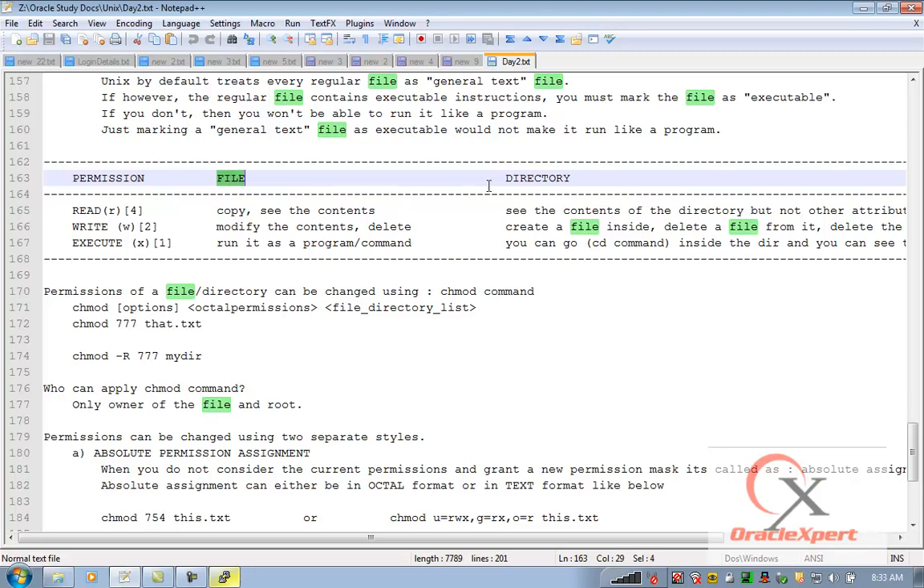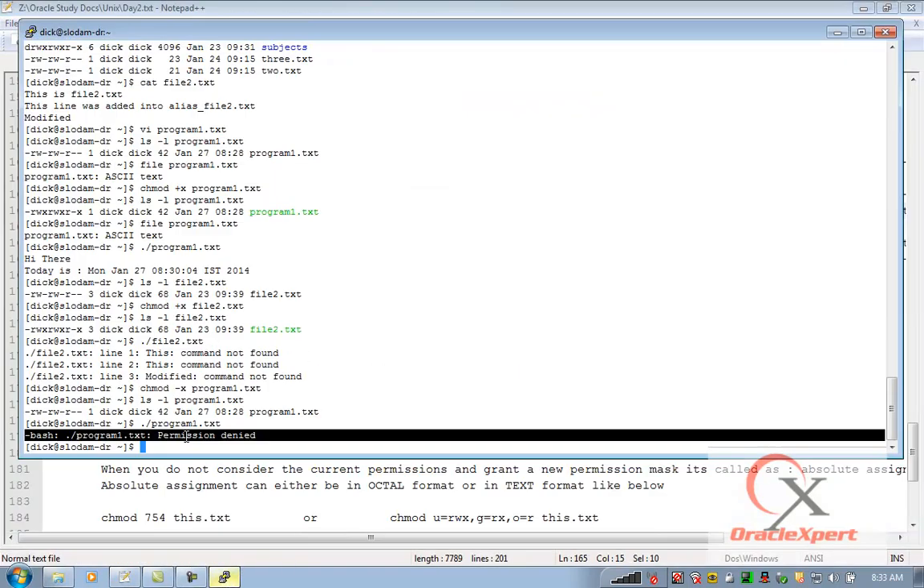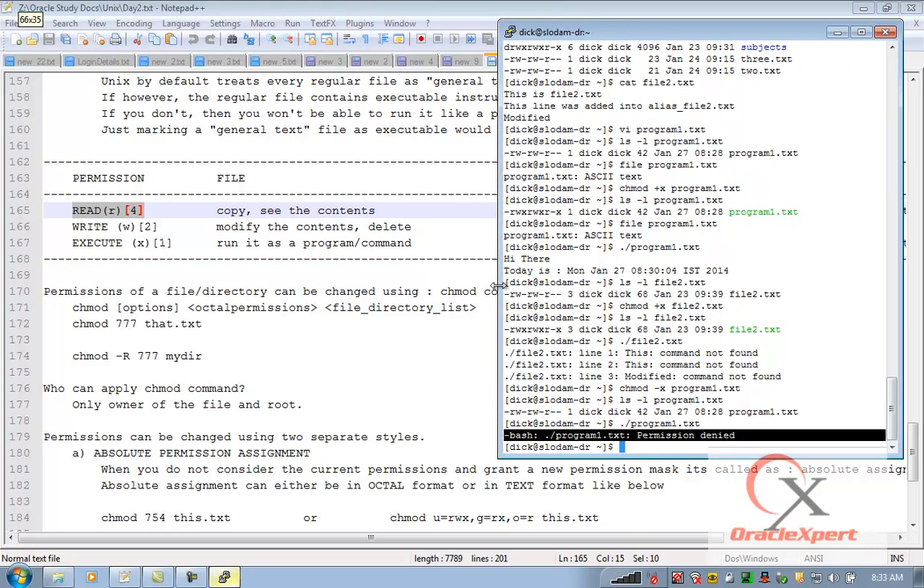Now with respect to file and directory, there is a different meaning and interpretation of read, write and execute. Let's not worry about directories as of now, so I am going to hide the directory part. Let's first focus on understanding what read means for a file. When permission for a given party allows them to read a file, that means the party can then copy or see the contents of the file.